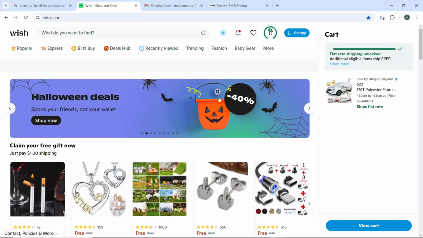Hello. In this tutorial, I'll show you how to redeem Wish Cash and credits. Here's a detailed step-by-step guide on how to redeem Wish Cash and credits.